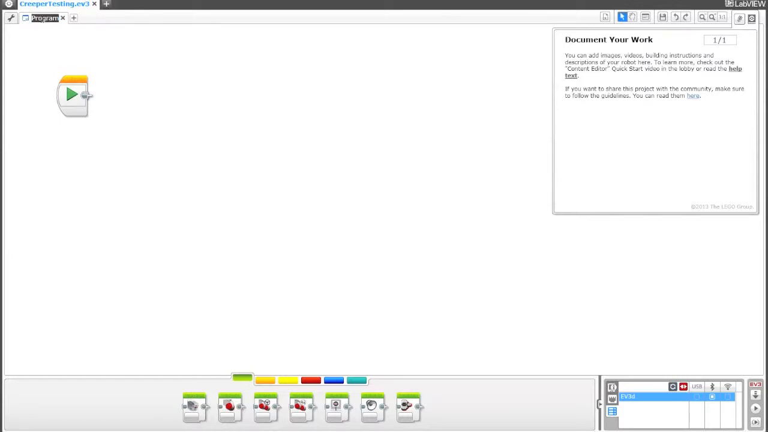Let's go ahead and name the program. Just double click where it says program. We're going to call this motor tests. So let's see. Let's go down to your move tank block in the action section. We're just going to test our motors.